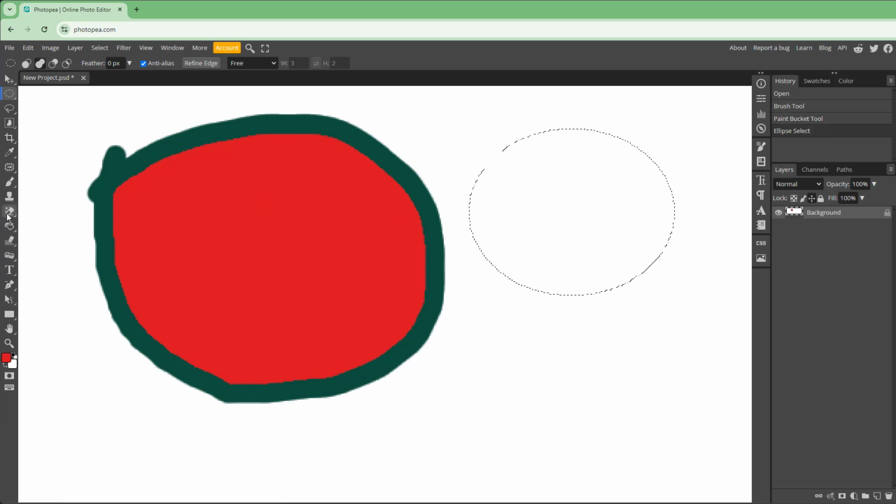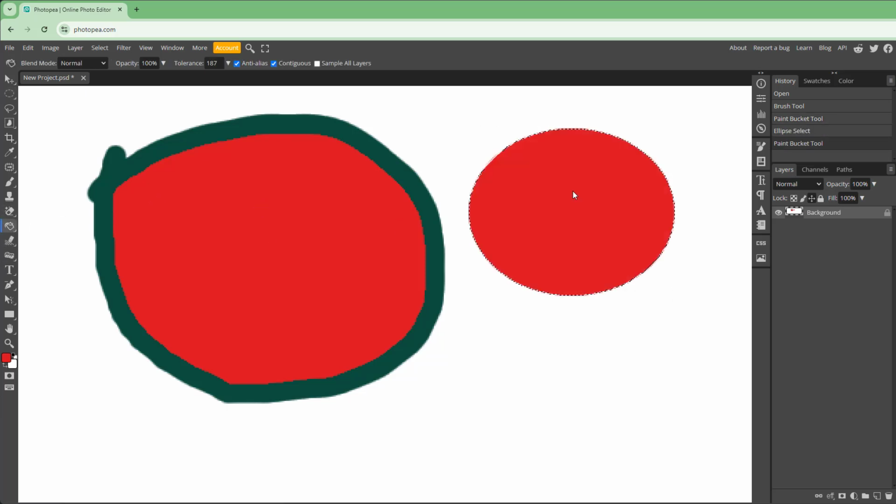So I have the selection right here. If I were to go onto the paint bucket tool and click right here, then I can fill out the selection just like that as well. So that is how you can utilize the paint bucket tool inside Photopea.